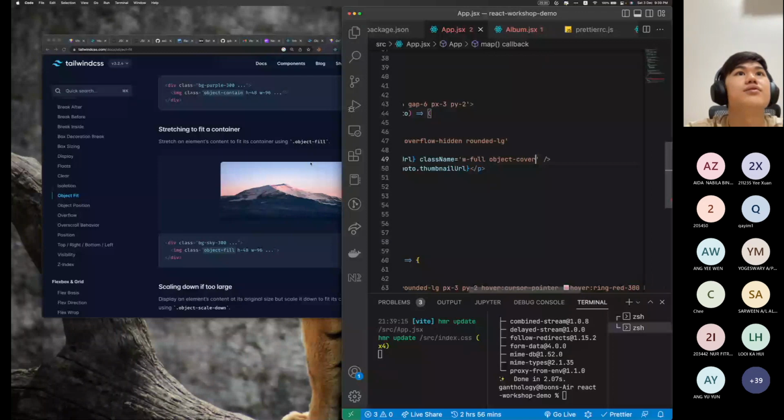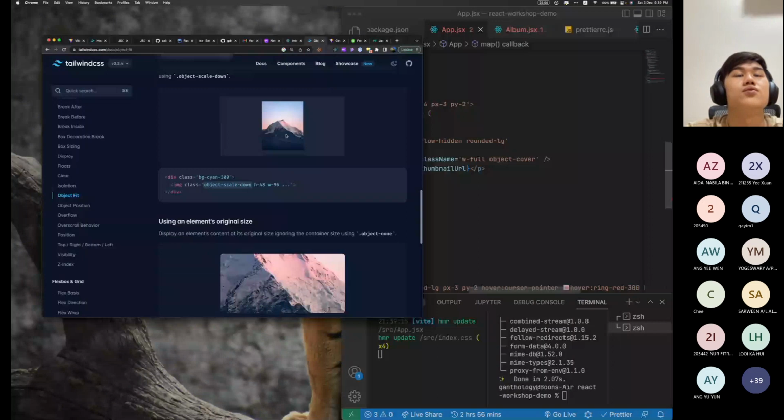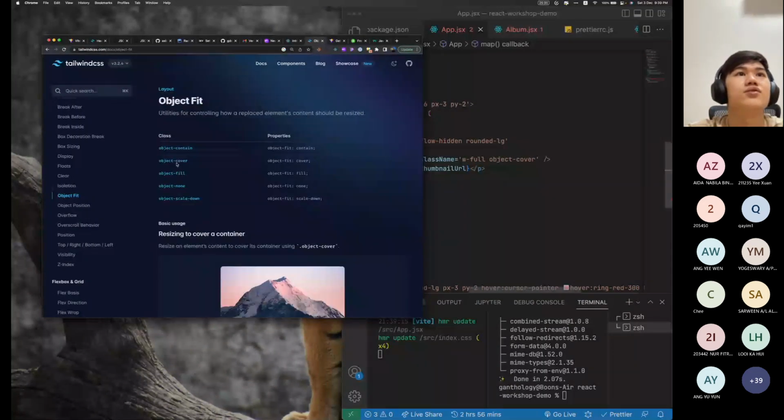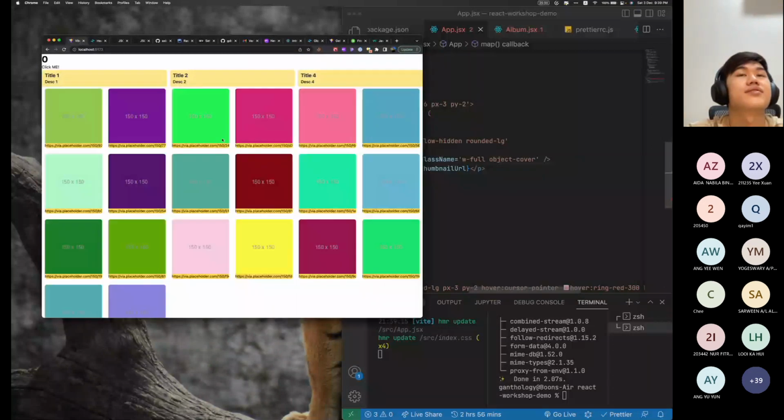Let me go here. So we have scale down. Yeah, so these are some of the common things. I think I usually use object cover or object contain, depending on the use case. And then now we have this.